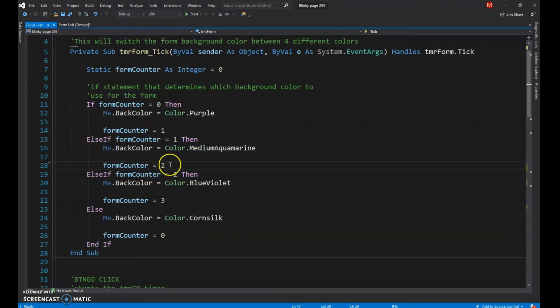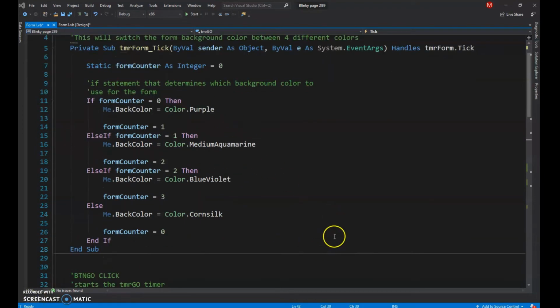And then we set the form counter to 2 so that the next time it runs, it's going to hit this else if. And form counter will be 2, and then we'll have a blue-violet color, and we'll set the form counter to 3. Okay, so when it's 3, it's going to skip the if statement for 0, 1, 2. It's going to hit the else, and it'll go to our last color. And because we want this to continue cycling through as the tick event runs, we need to set our form counter back to 0 so that the next time this tick event runs, it's going to start at the beginning again, and that cycle will repeat over and over again. Alright, so we are done with TMR form tick.